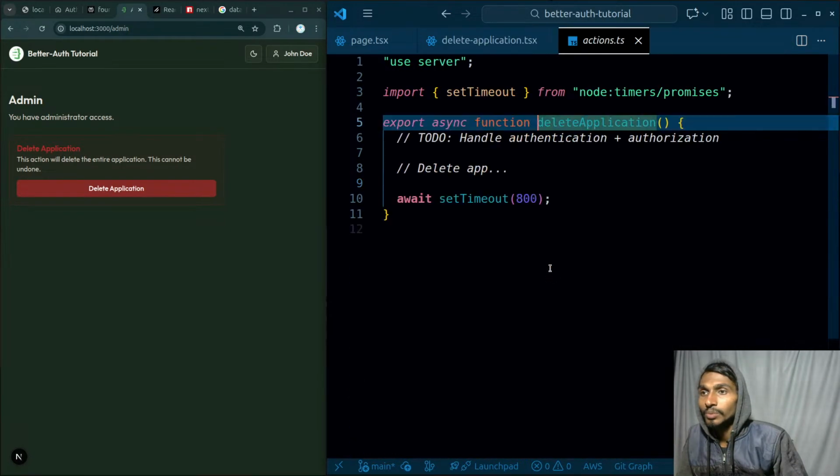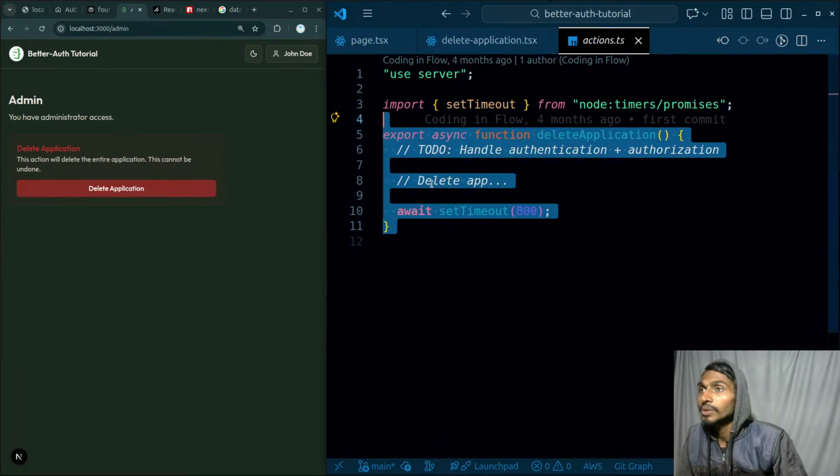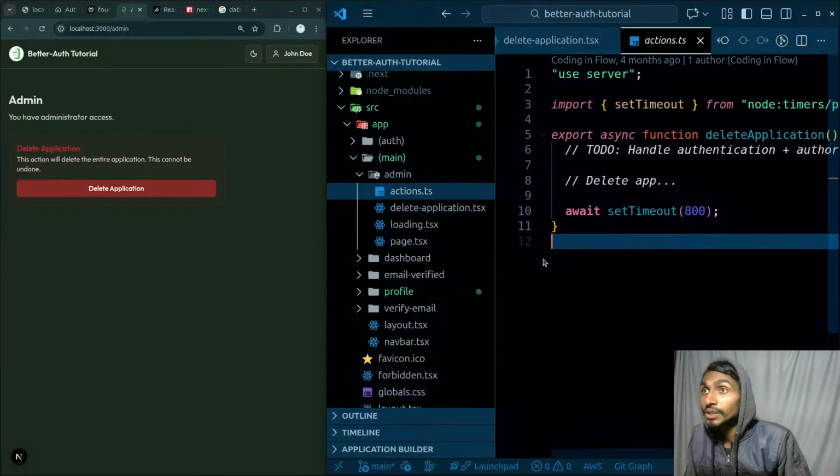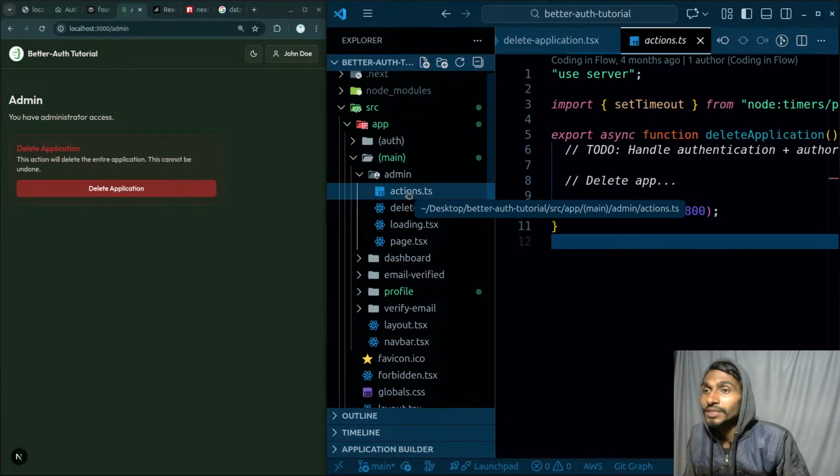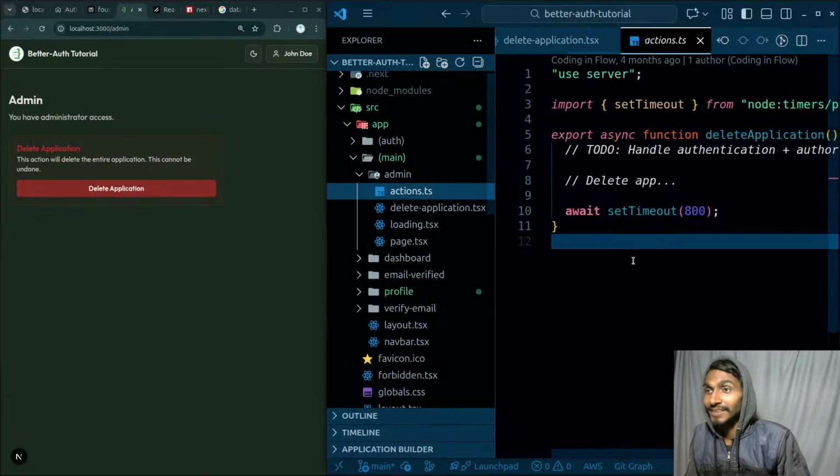Where is this coming from? Delete application is coming from here. So this is the action that he has created. Amazing. Wow. Inside the admin he has even created the action. Unbelievable. But yeah, he's done a great job.